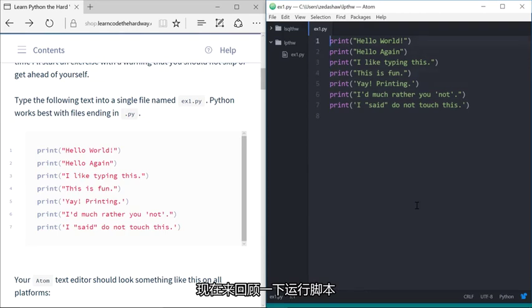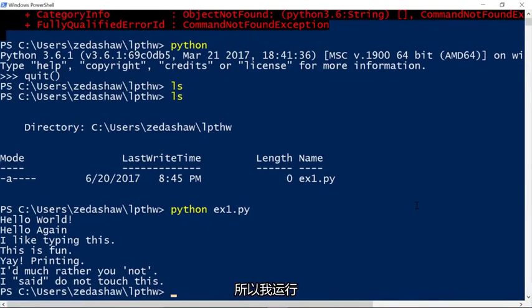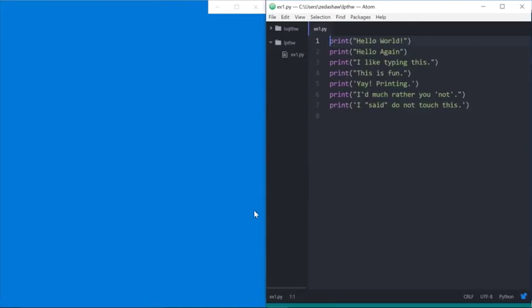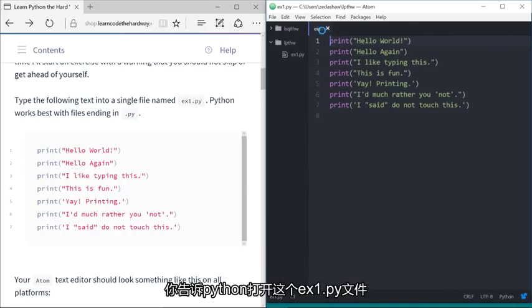Now, let's review what happens when we run this script. It's very simple. Python starts at the top. Okay, so when I ran python ex1.py, you are telling Python, open this ex1.py file, read the contents, and do what it says. That's the simplest way to explain what's going on. So when I say do what it says, you do these things in this ex1.py file. Python goes, okay. It says, you want me to print hello world.